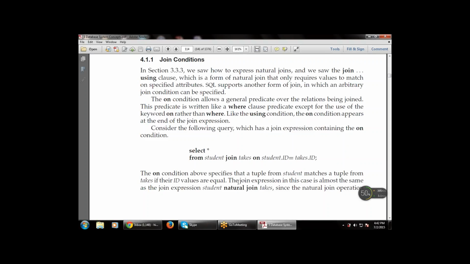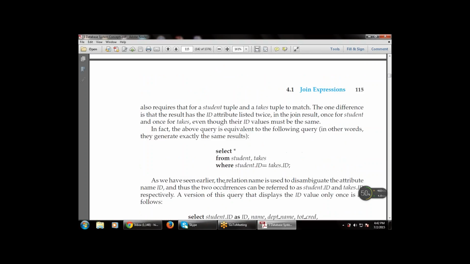That will be done by the natural join. So this is select asterisk, that is, selecting all the attributes from student and takes where student.id equals takes.id.